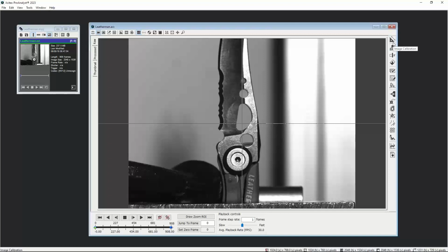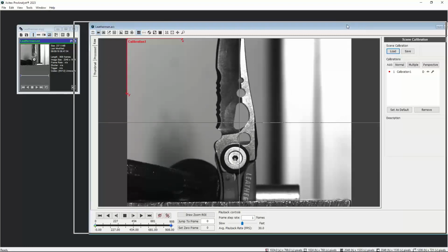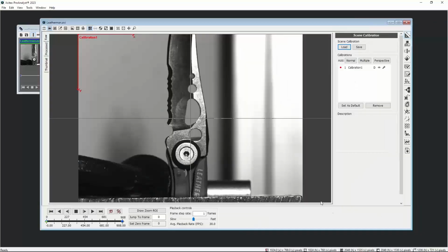And I'm going to go through the different steps of the motion analysis process, starting with calibration. So if I click here, you can see that it opens up this box here. We are calling this the control panel, and this control panel is titled Scene Calibration.